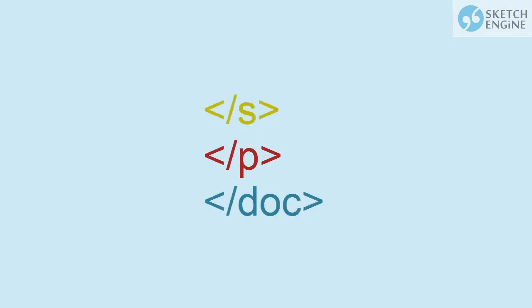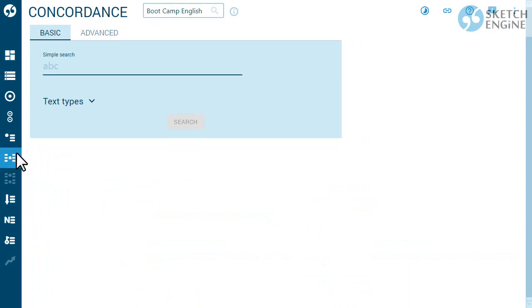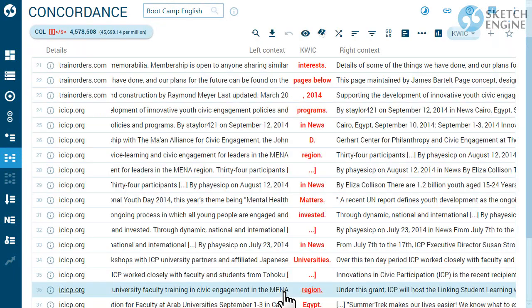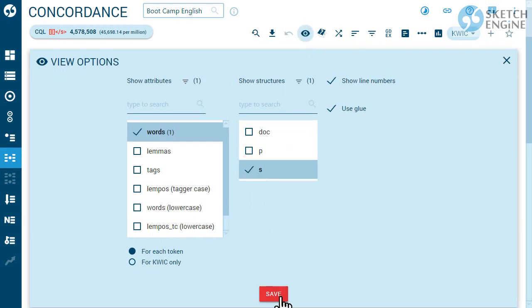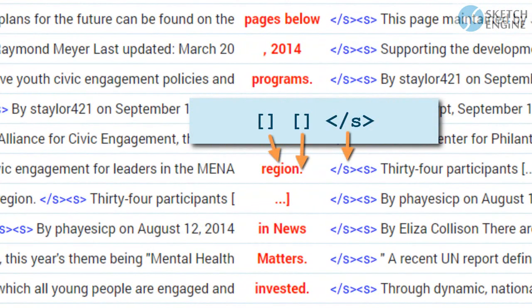Use these to refer to the end of the sentence, paragraph, or document. This is how to find words which appear at the end of the sentence. Note that the last word is usually not the last token. The last token is usually a full stop, question mark, or exclamation mark.